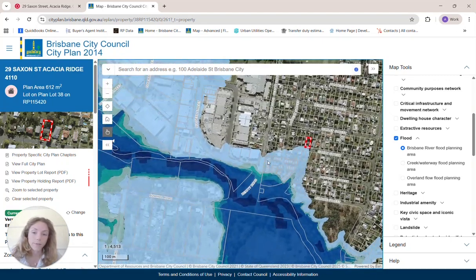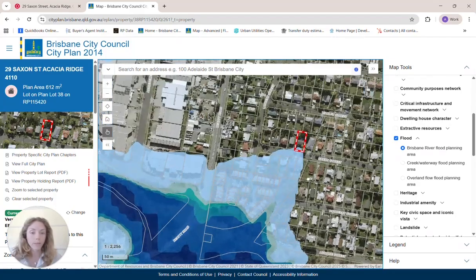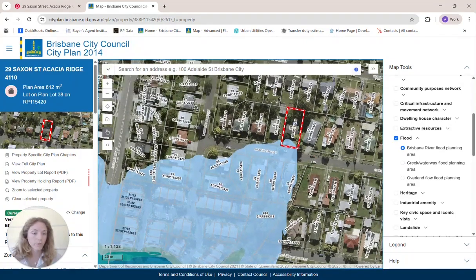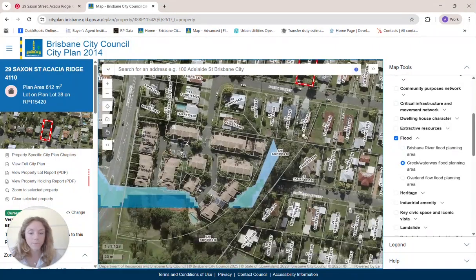And the different colors here show you the probability, basically, of the property flooding. So the darker the color, the higher the probability. So we will note that, but we will look at the flood report for this property. So that'll give us a bit more info. So I'm going to click on creek and waterway flooding.